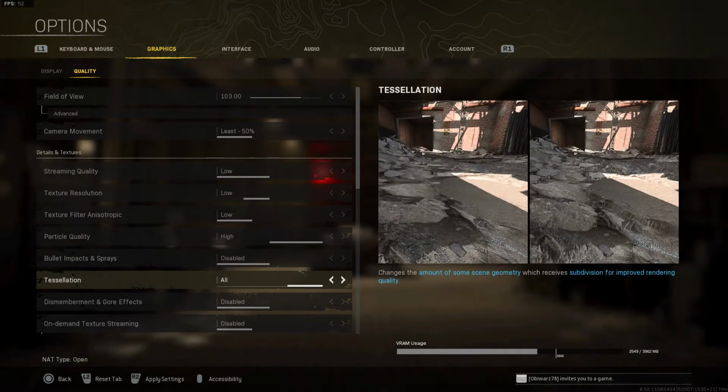Tessellation, I keep to all or disabled. Right now, I'm testing it with all, and I've had no problems out of it. A lot of people will tell me to disable this, and it will actually make me lag a lot more for some reason. I don't know what the difference is, but I keep it to all personally. It's really good on my laptop, and it actually helps me get better frames.